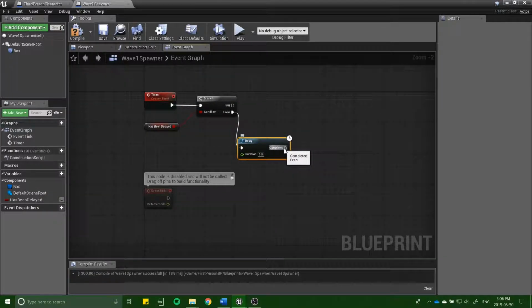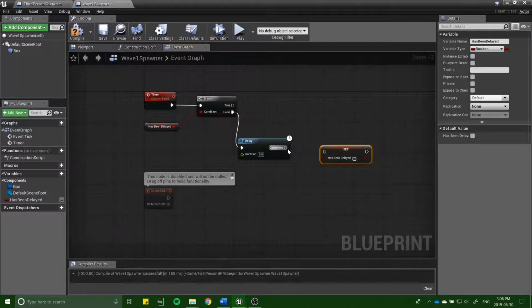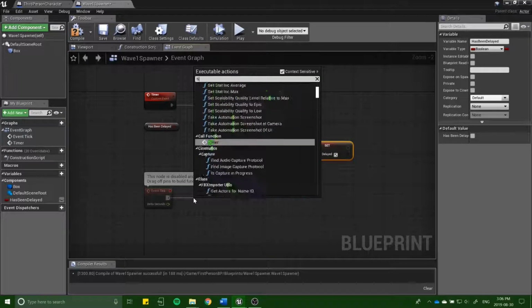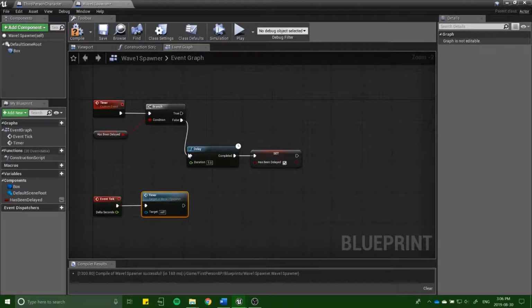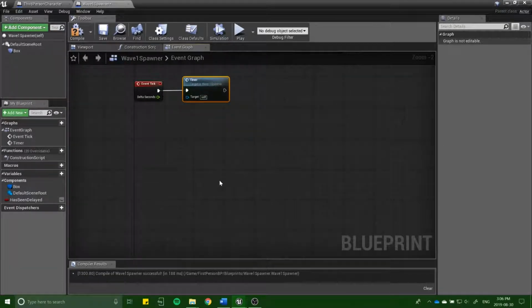And then we're going to set has been delayed to true. So that just gives us a buffer in between the beginning of the wave. And from the event tick, just add the timer call function. So from there, we'll actually get into the spawning of the enemies.